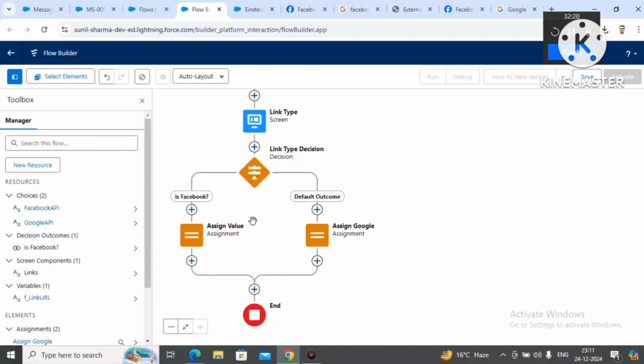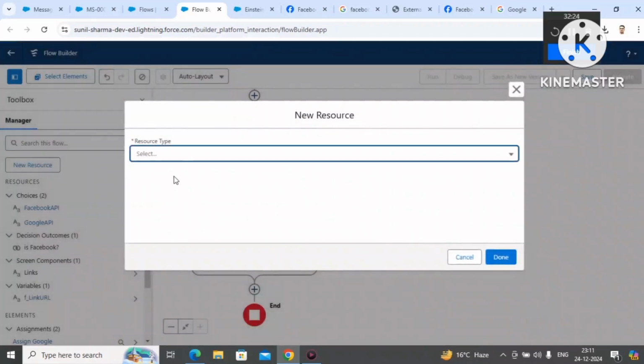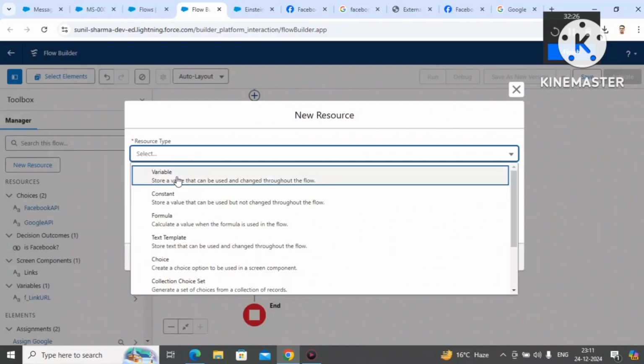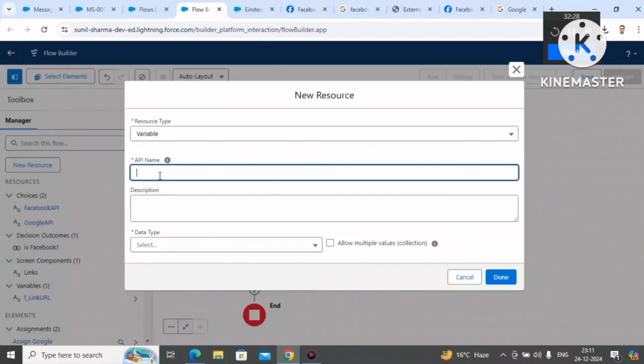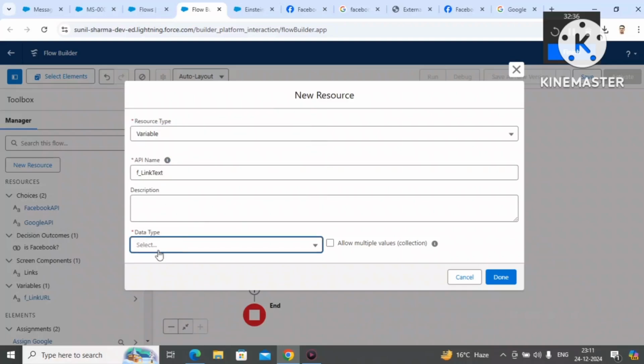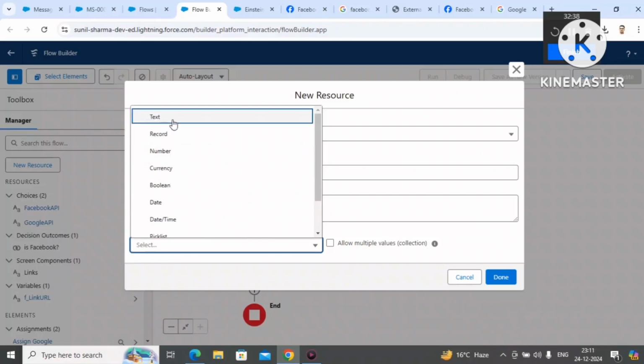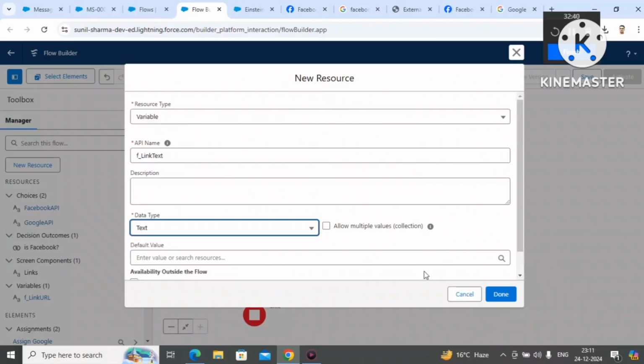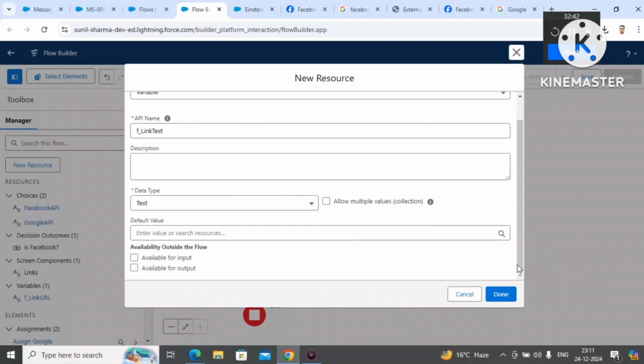If he has not selected Facebook, then by default we are considering he has selected Google, and we have assigned the Google URL. I will create one more variable, app underscore link text. Data type is text. Selecting available for input.